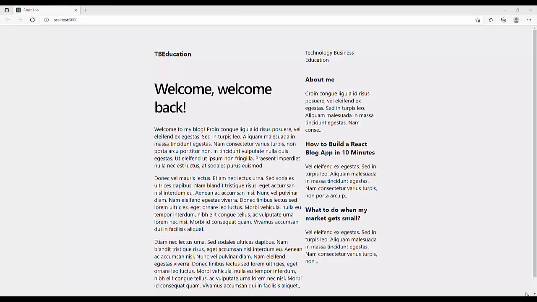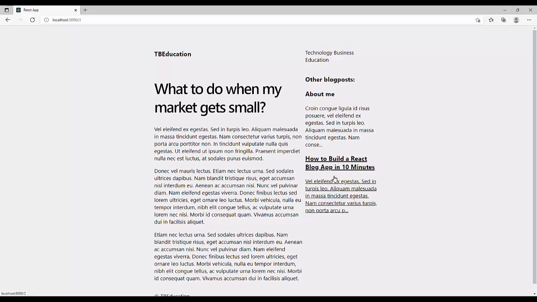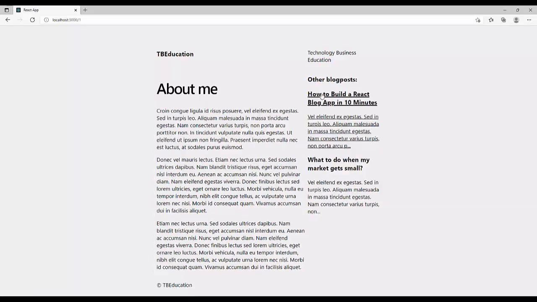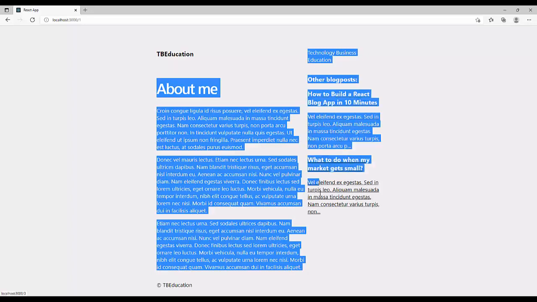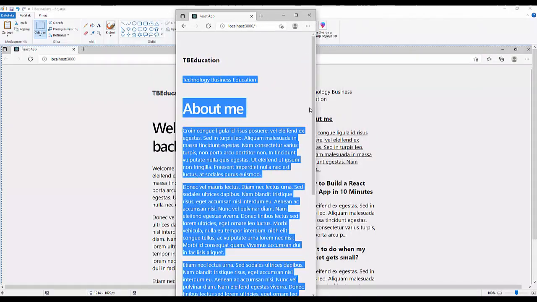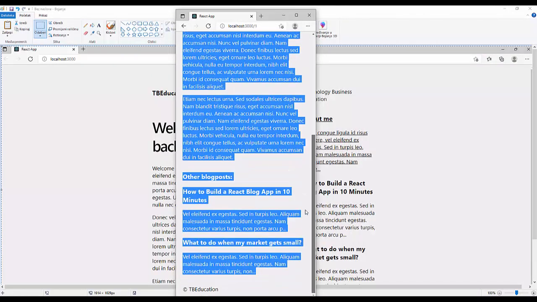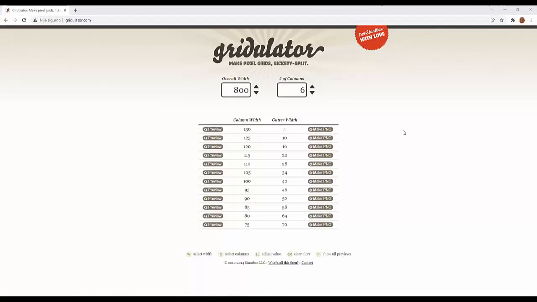Here it is. It is the final product. We have a left side and a right side. If I go to mobile, it will be all one side. Okay.